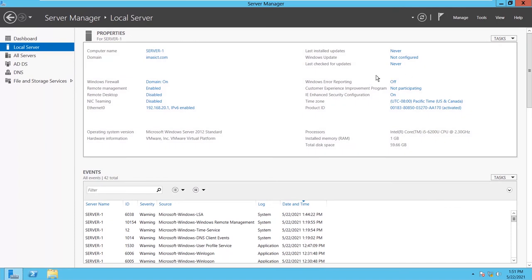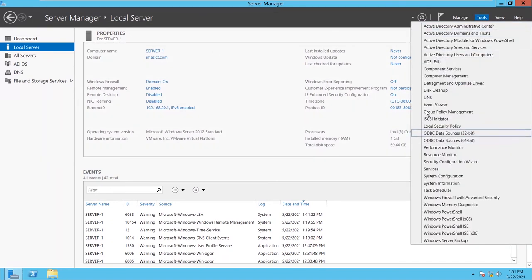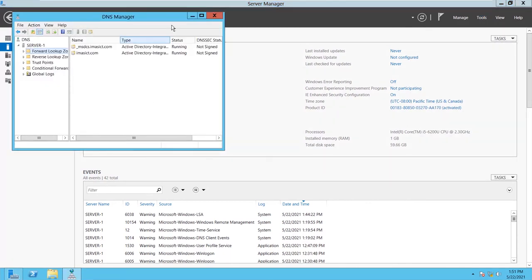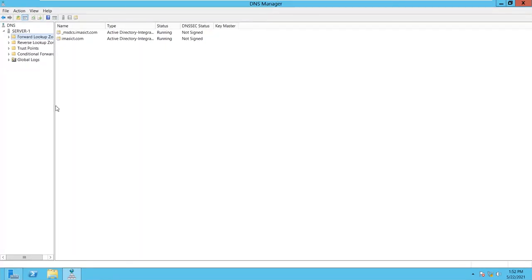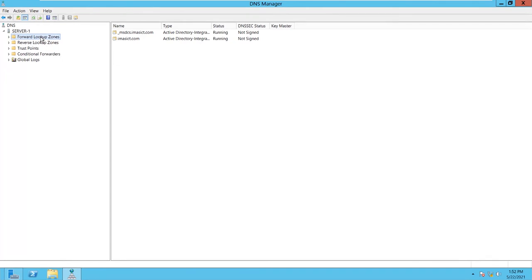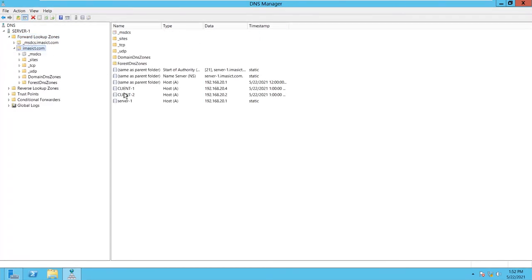This is the server. If I click on tools, click on DNS, then I double click on forward lookup zone, I double click on the domain. Now these are the two computers I recently joined to the domain. This is their host name with their IP address mapped to it, and the record type is host A record, and the type is dynamic.